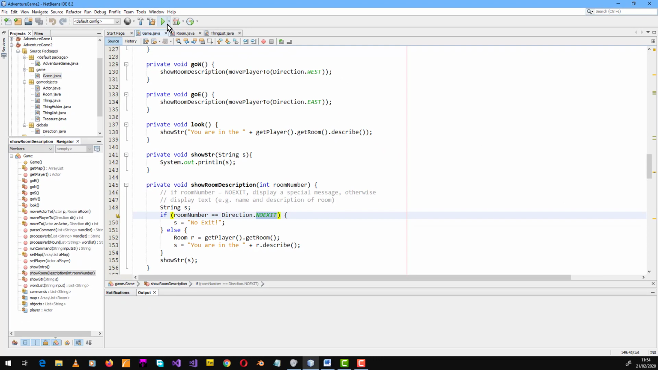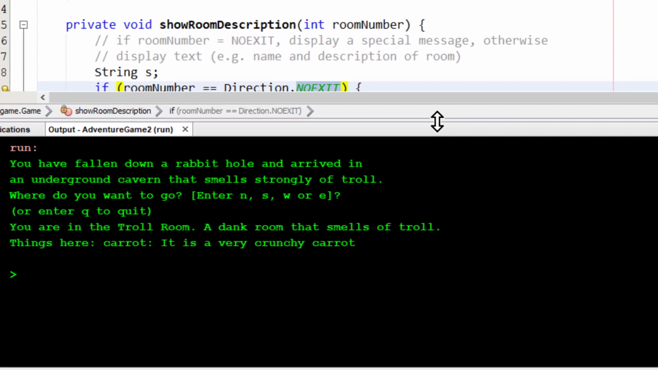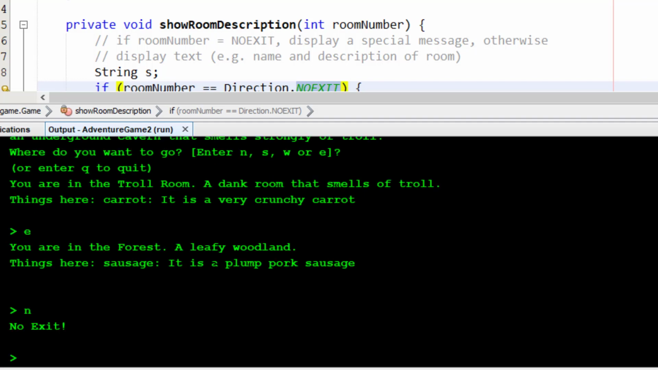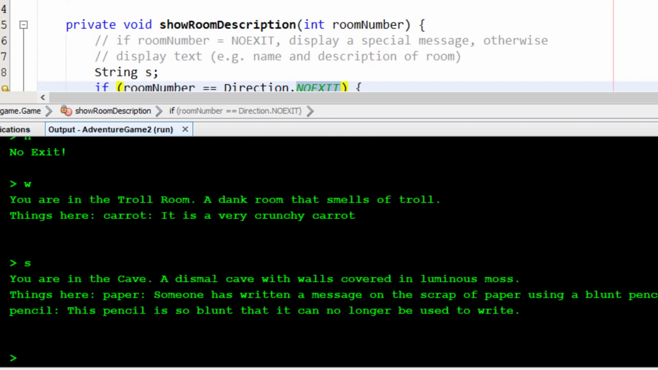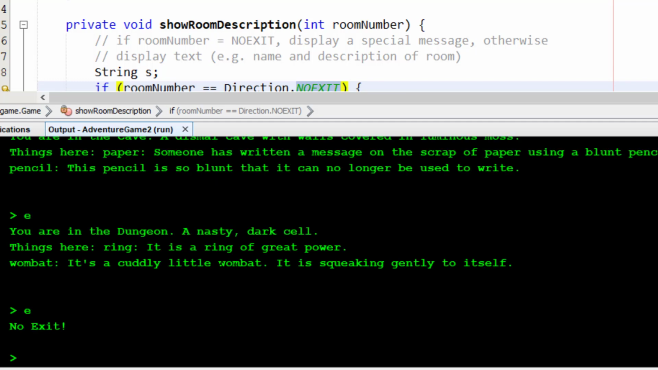So let's try it out. Here's me running my game. And you can see that I've got a description of the room. And if I move east, again, it gives a description of the room. It shows the room I've moved into, along with the things in the room. But if I try to move north, I know, because I created the map earlier, that there isn't an exit in the north. Well, now it displays no exit. So that's how I get the description of the room and the things it contains, or no exit.